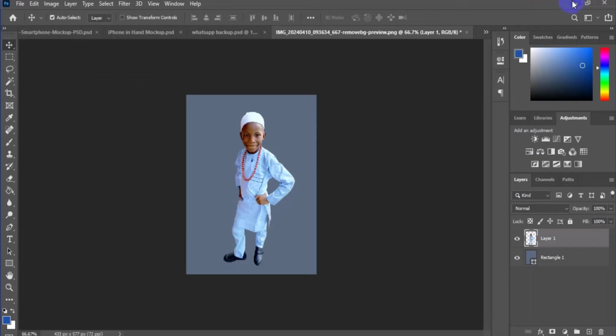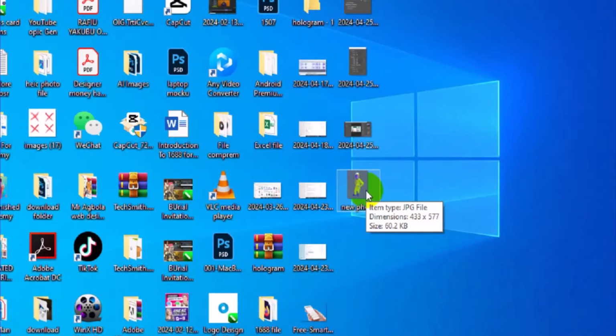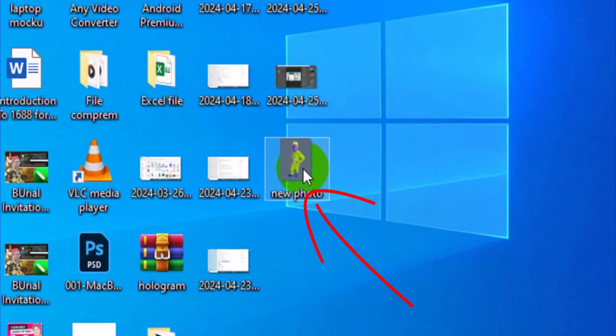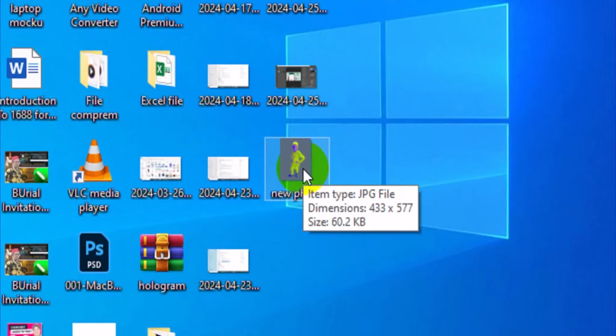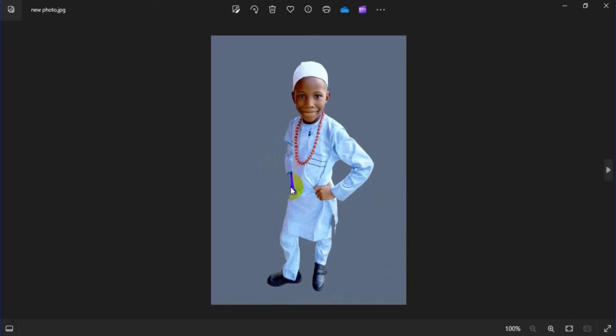So let me quickly minimize this. So here we have the image. What I need to do here is to just click on the image and press enter key on my keyboard just to open the image, and then you check out the quality after the export. Okay, so you can see the image has successfully exported as JPEG in higher resolution. So this is how to export your photo in high resolution in Photoshop, step-by-step tutorial.